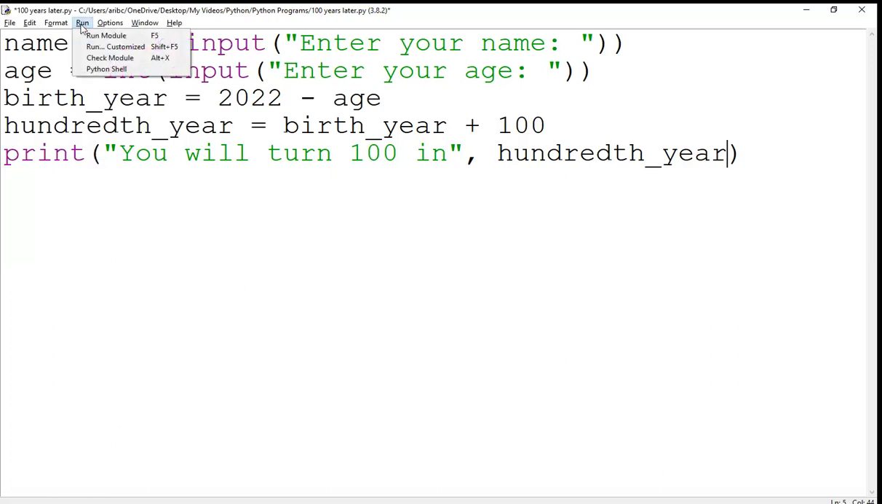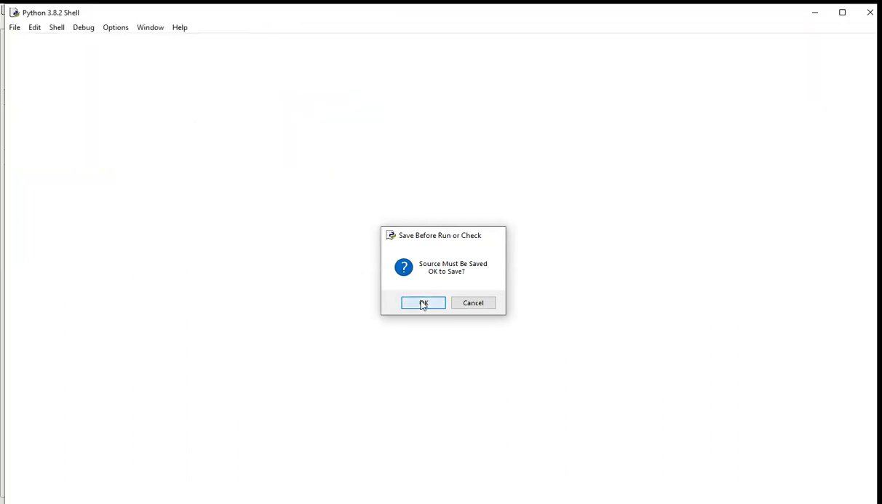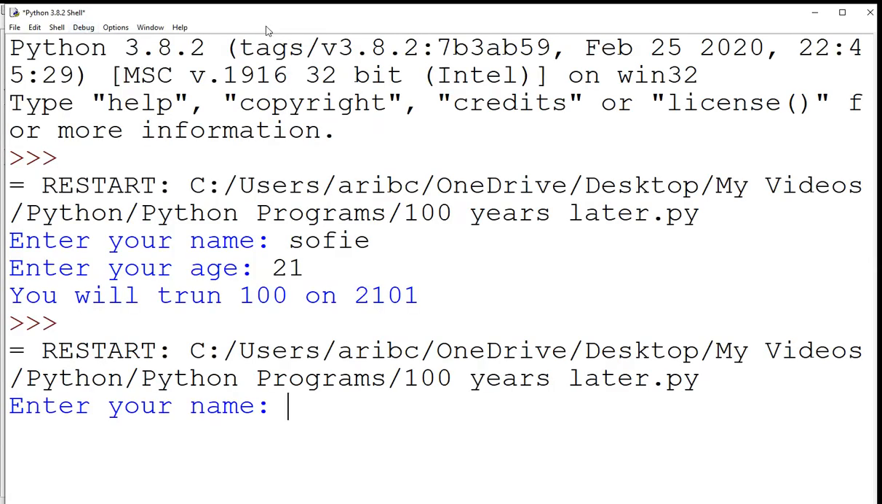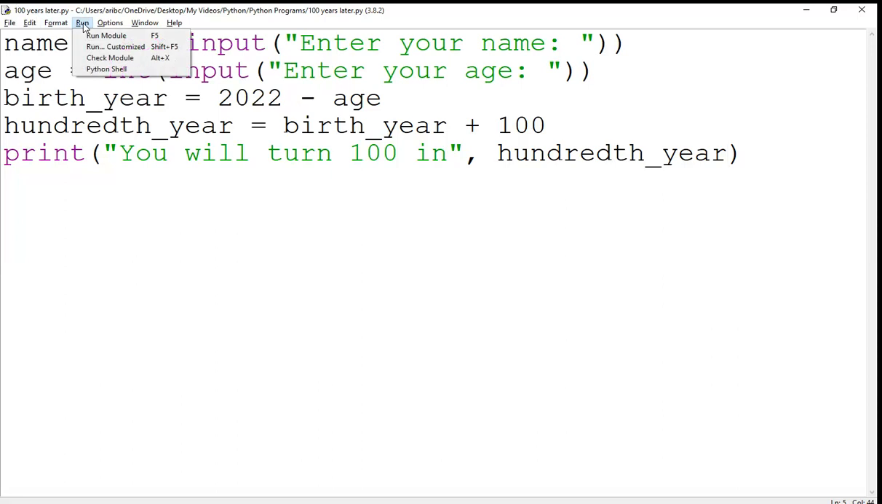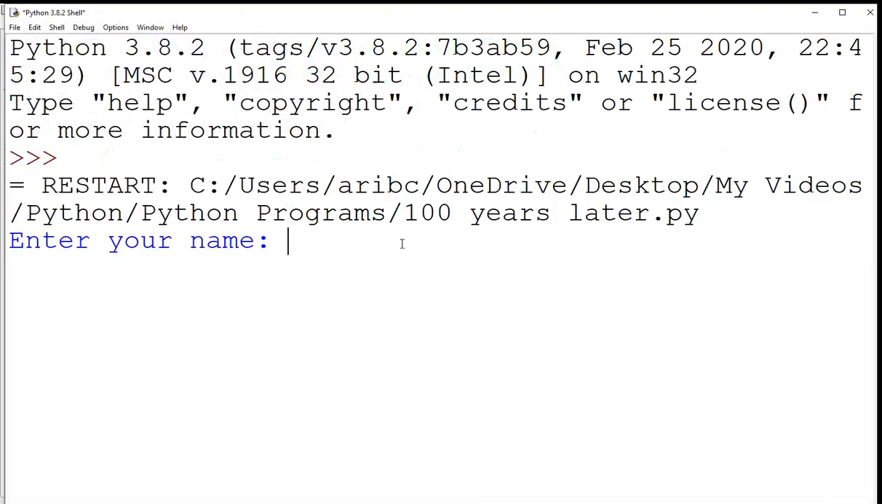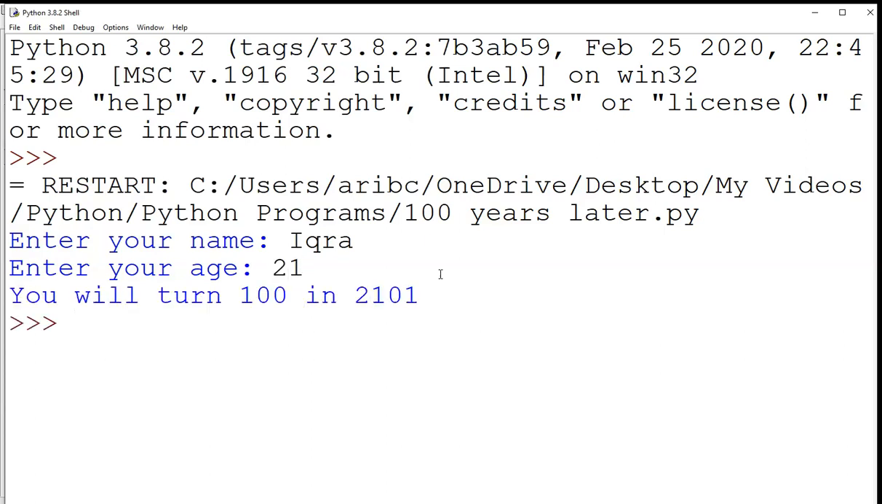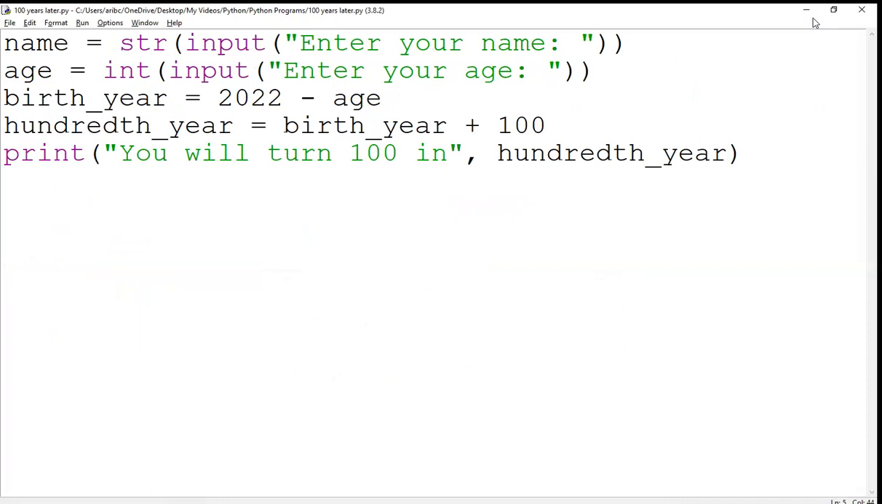And now let's test out this program. Okay, enter your name. Enter your age. Let's say 21. You will turn 100 in 2101. And this is how you can use user inputs to make a simple program like this.